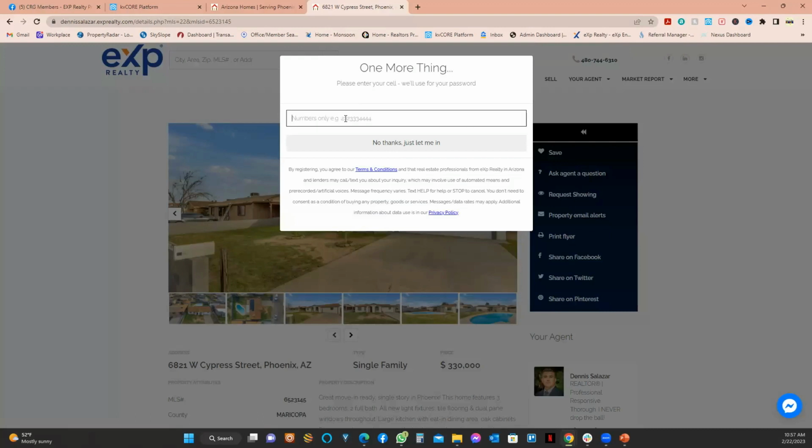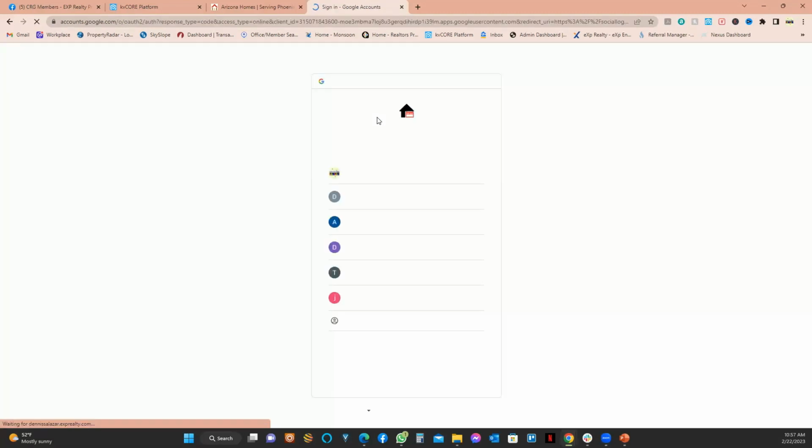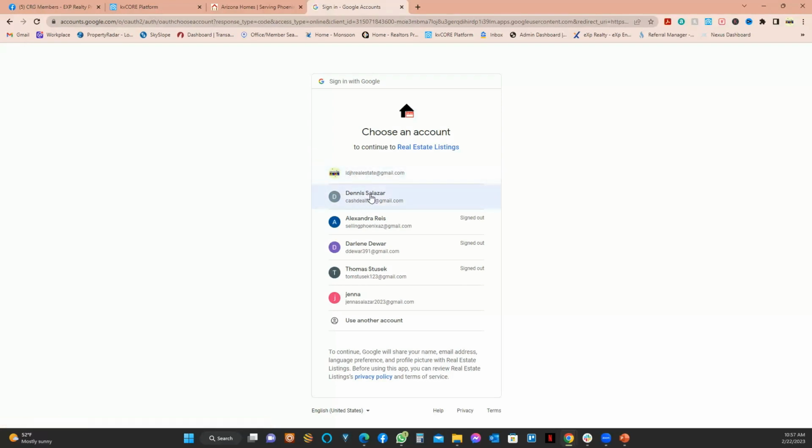And I'm going to enter my cell phone number because it's asking me for it. I'm going to say 602-359-6052. And let's use that Google account. Okay. It registered me as a new buyer because I clicked on a property listing.